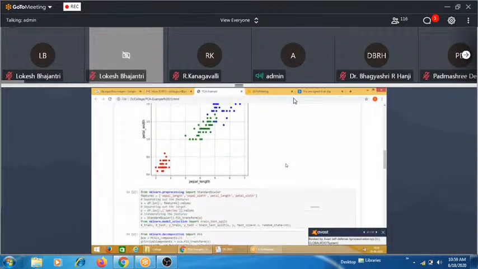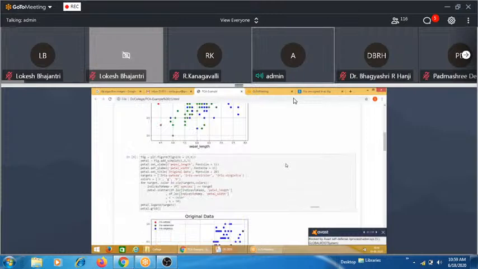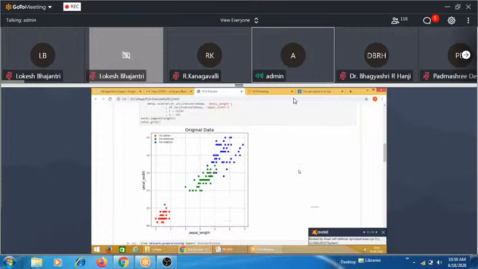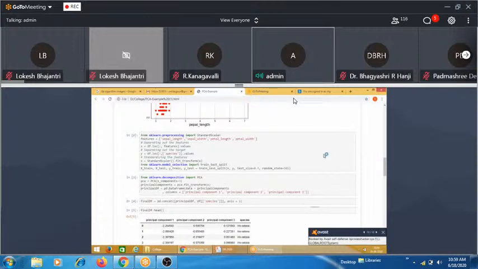So we have seen the data without PCA. This is without applying PCA. This is also without applying PCA. Okay. Next, I just want to apply PCA here.